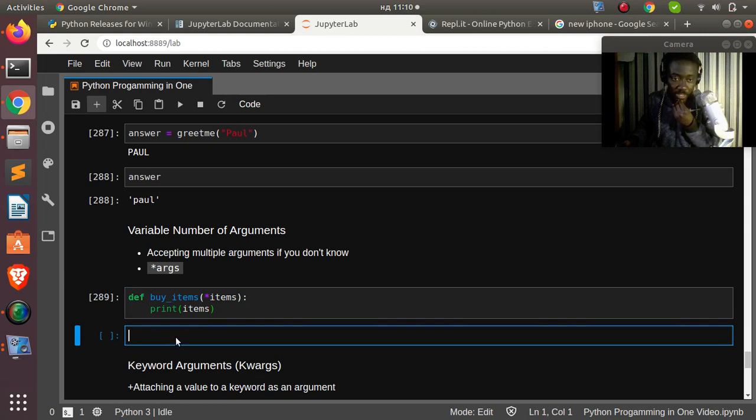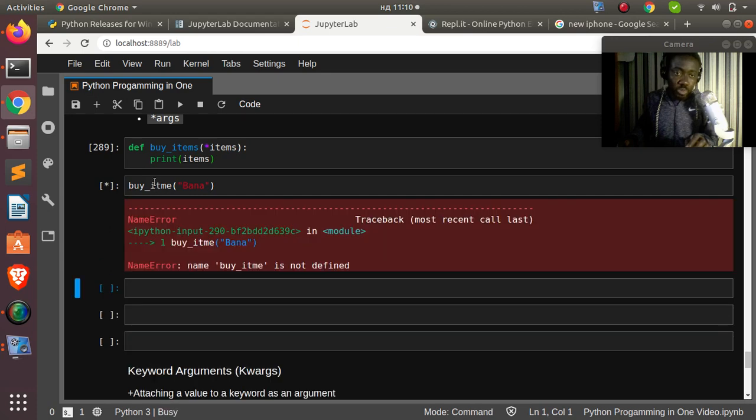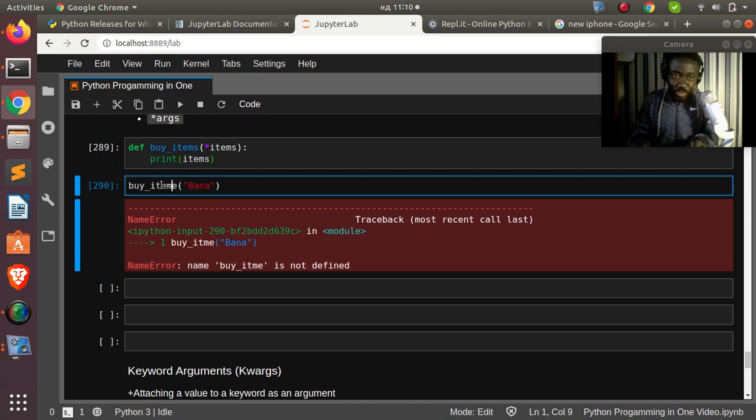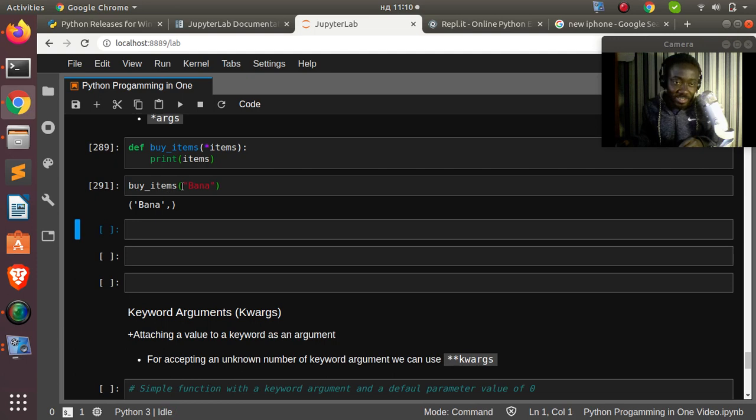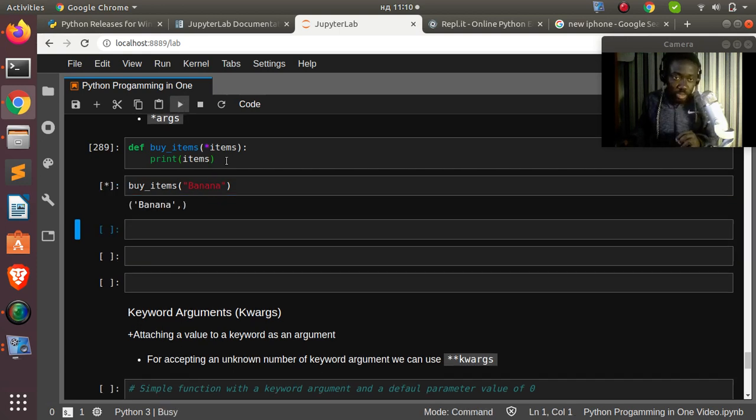So I can supply multiple arguments there. This is the first way. So I can just go with my buy items. I can pass in banana. If it's one, it's going to work. So buy items, banana, right? Either I pass 1 or 2 or 3, it's going to return a tuple of that particular value, right? So I can also do it for, let's say, multiple values.